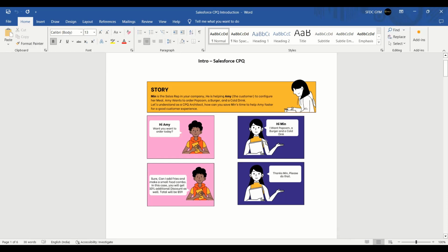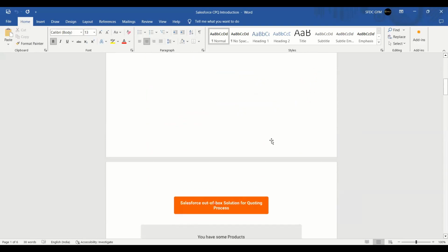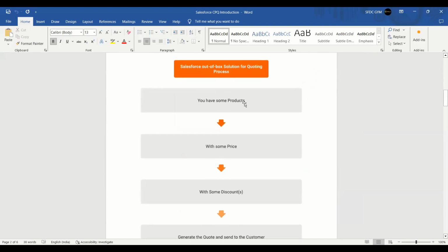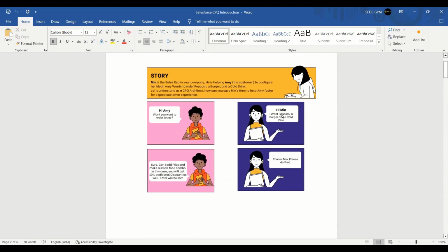That means the products that the customer is looking for, we need to create the records in Salesforce. And which object will we use? We will use the Product object. Now let's assume we have created these four records: popcorn, burger, cold drink, and fries. Do you think this is a sufficient step?